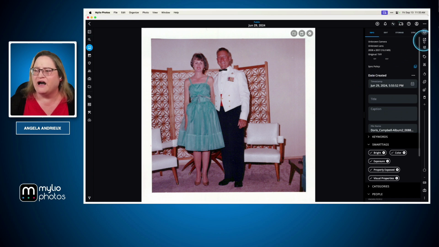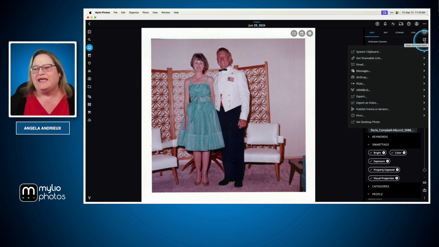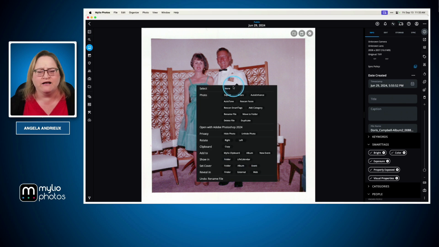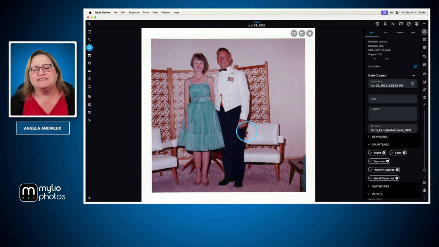I'm going to go ahead and click on the share icon here on the right, and this gives an overview of what we have built into Mylio Photos to help make that happen. System Clipboard is like copying and pasting. So one of the things I could do really quickly with this image is simply do a Command or Control C on my keyboard to copy this, or right click on this and say Clipboard Copy. And that's going to copy that to my System Clipboard.